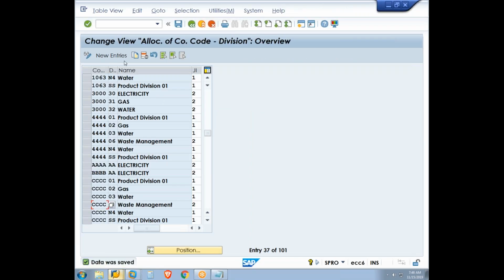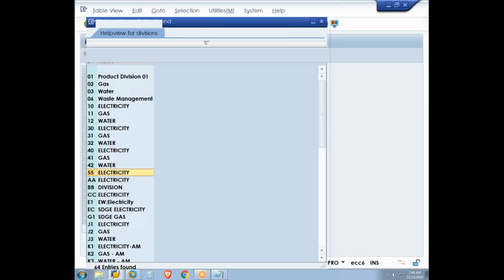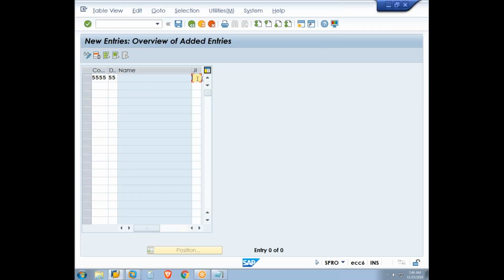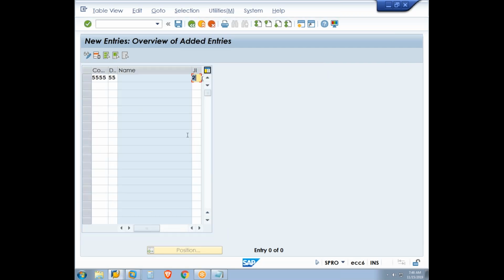Then we will make an entry for our company code. So go to new entry. Our company code is 555 and our division is basically 55 electricity. And then here you can also give a position for the joint invoicing too. Now here, of course, we have not defined more than one division, but if you have defined more than one division, we can also use the concept of joint invoicing.